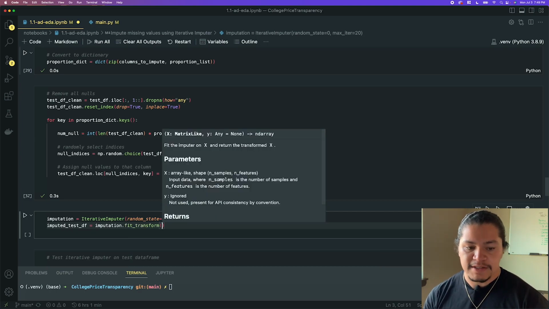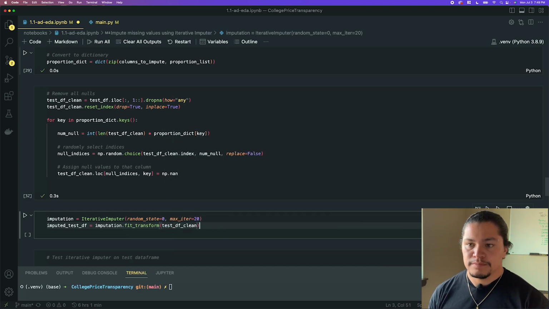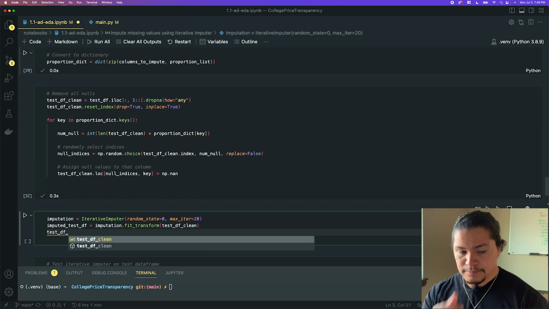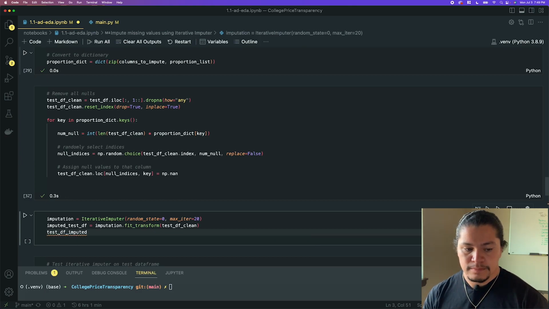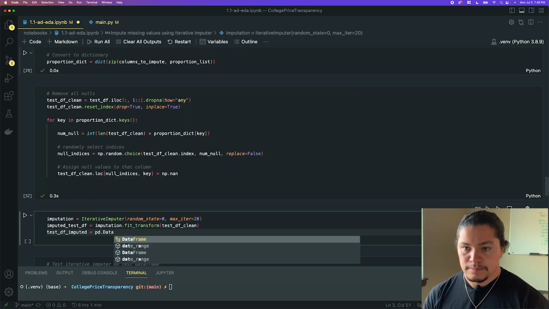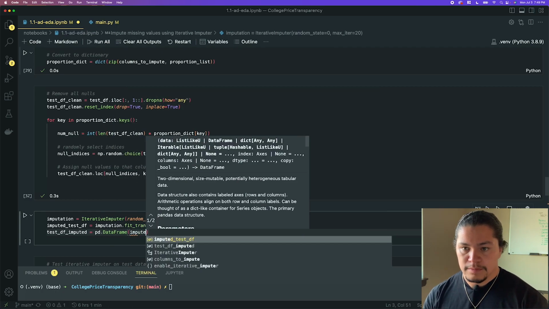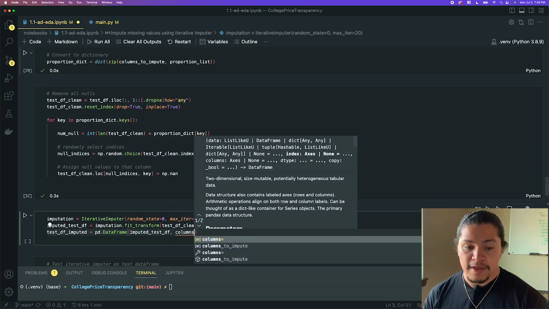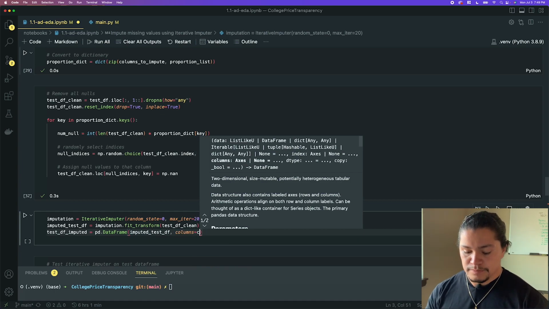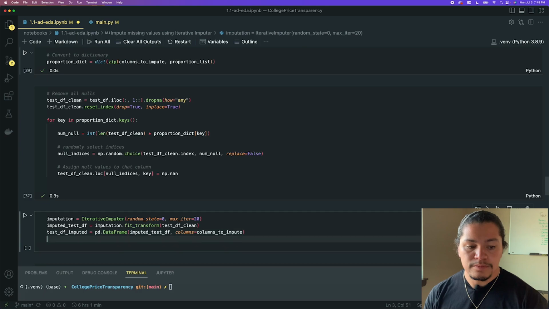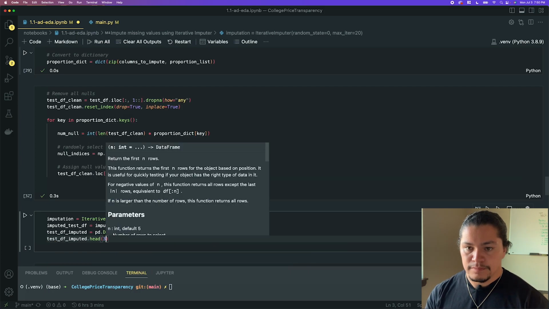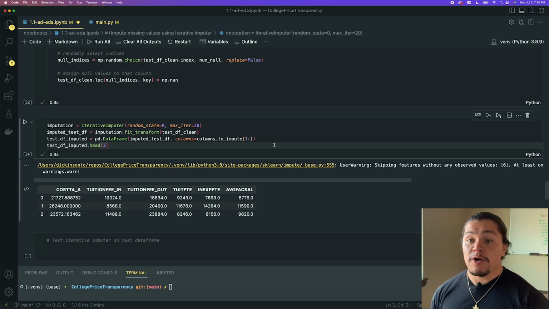Fit transform, let's pass in that data set. And then let's cast that to a data frame. The columns are the actual columns to compute. And let's take a look at the head. All right, so now we have our imputed values.